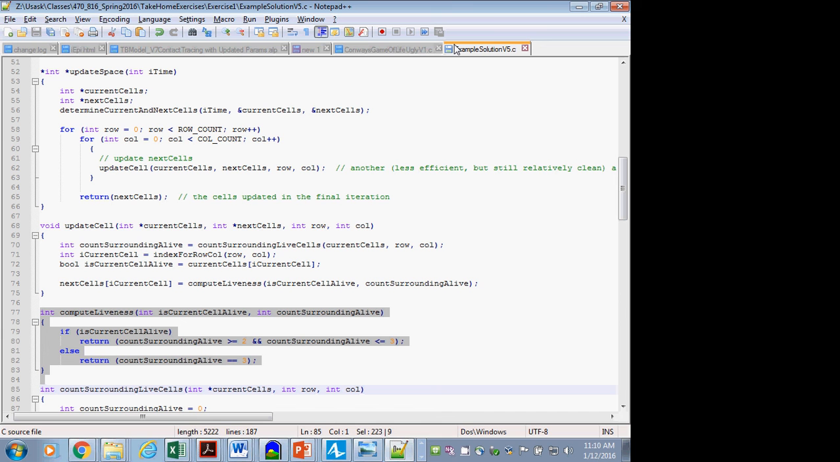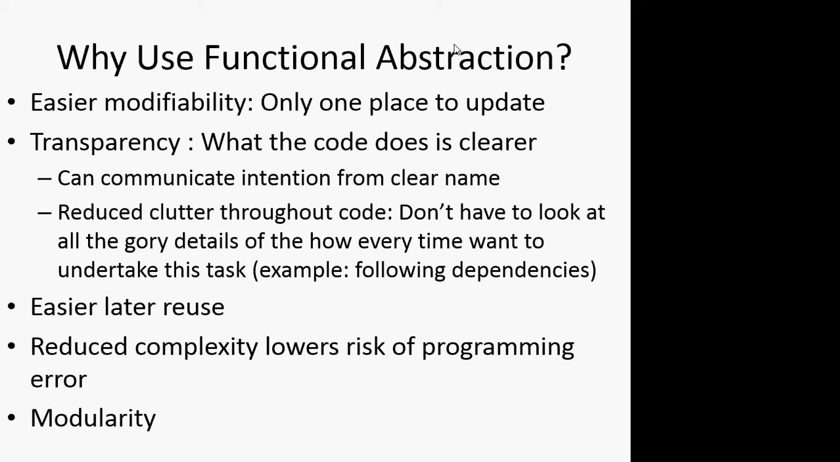Okay, little exercise here. Okay? So now we'll be revisiting this. Let's come back up to this higher level. So why functional abstraction? Well, easier modifiability, transparency, easier reuse, reduced complexity, and modularity. Why modularity? We talked about it last time, right? Separation of concerns.